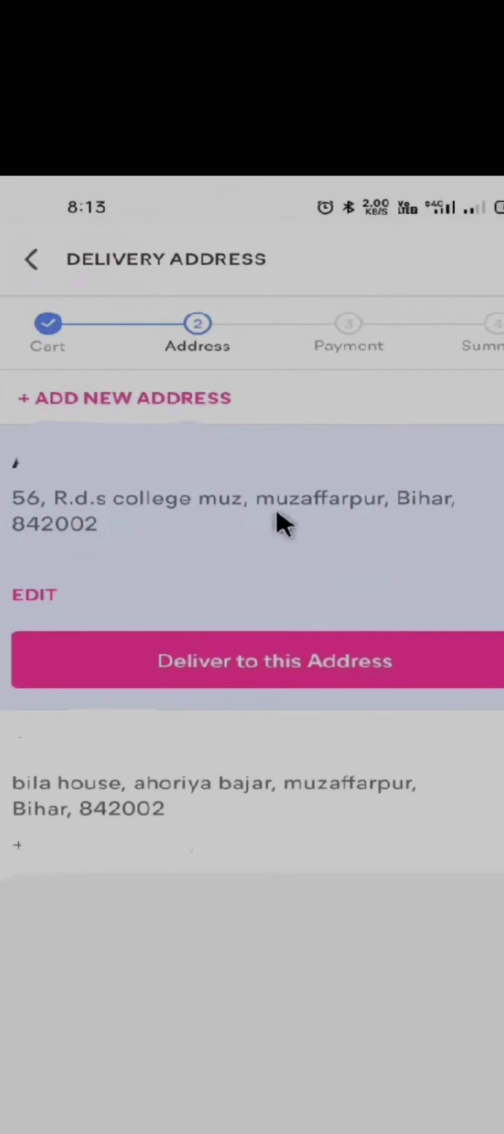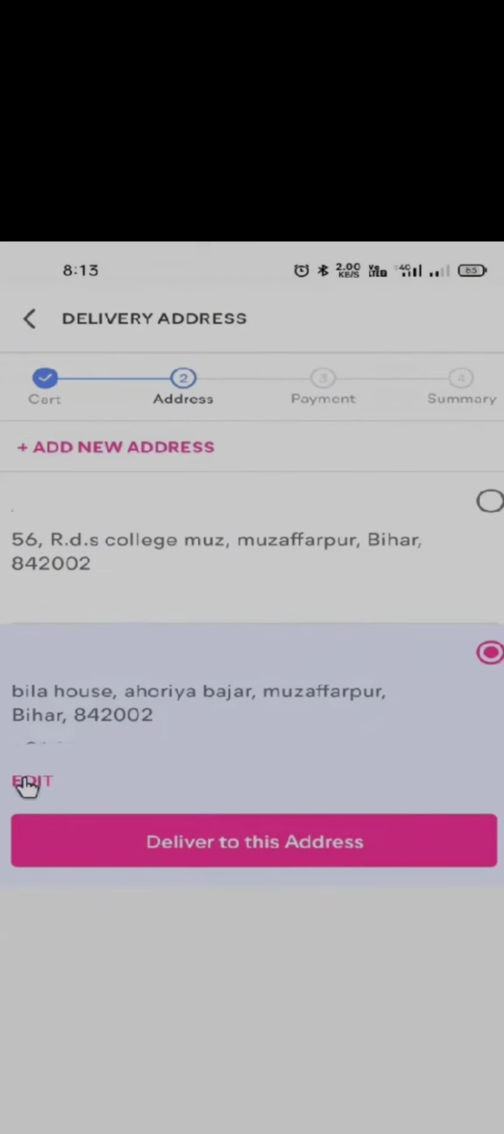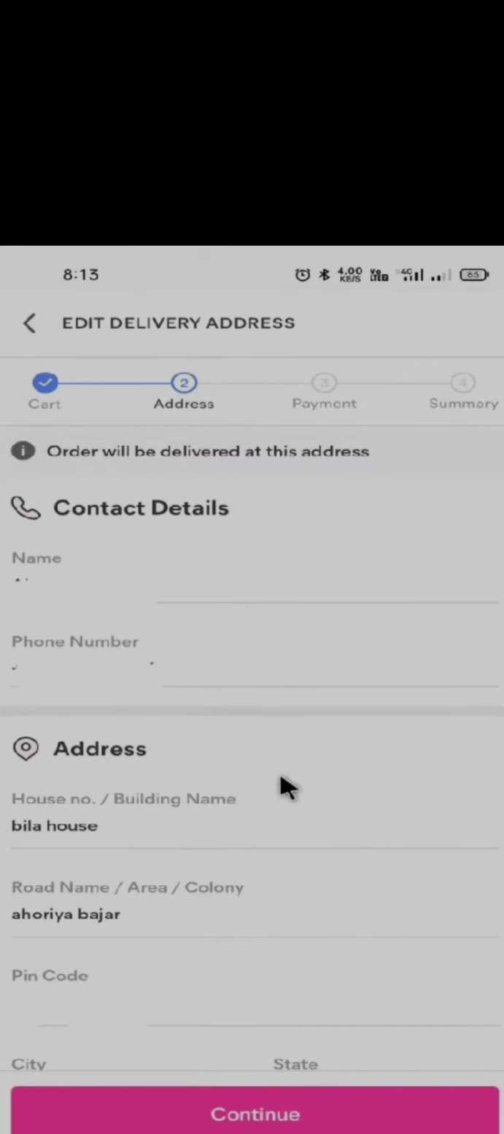Here you can have one set address. However, you can just select the next address to change your address, or you can simply press on the add new address option. By pressing on it, you can simply change your address on your Meesho app without any hassle. So this is how you change your address on Meesho.